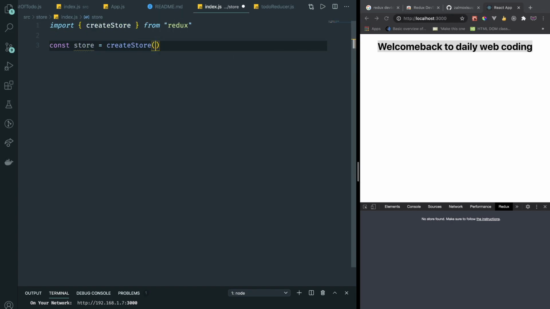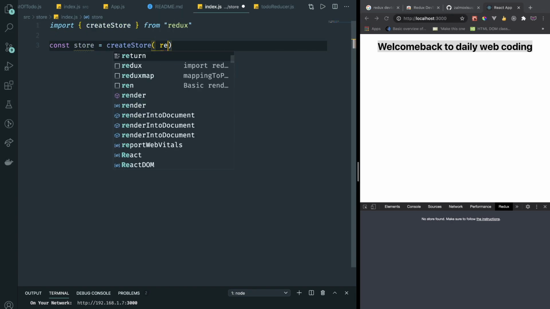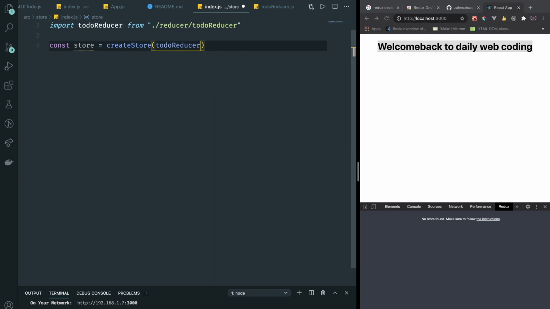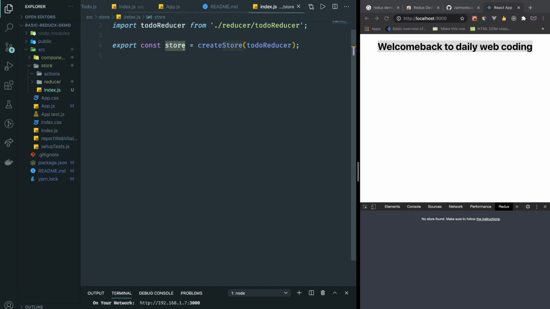Alright, create store, and now we're gonna pass our reducer. So we're gonna do todo reducer, and voila. So now I can export const store right here. Okay, and then we can provide this store into our global application.